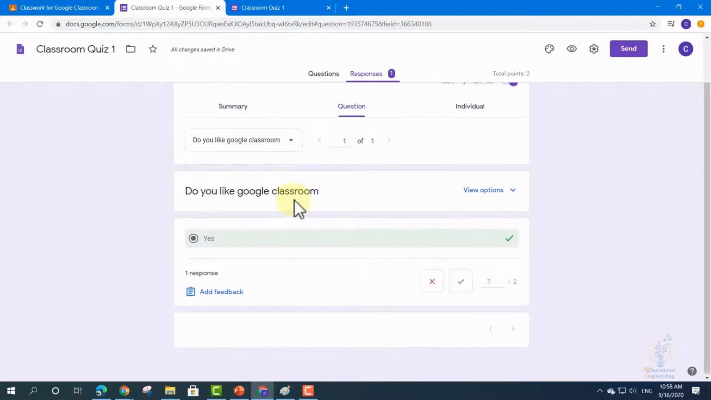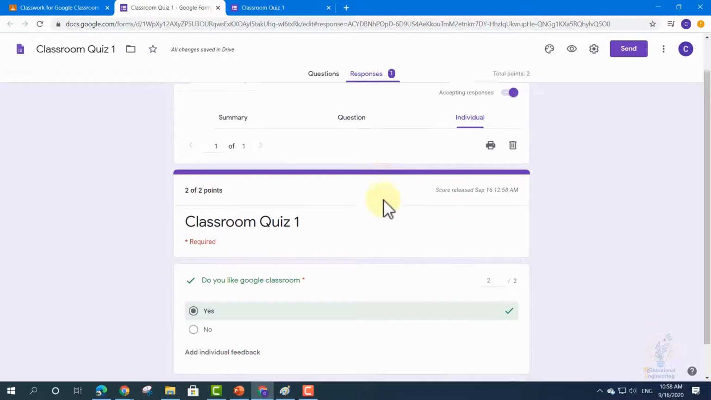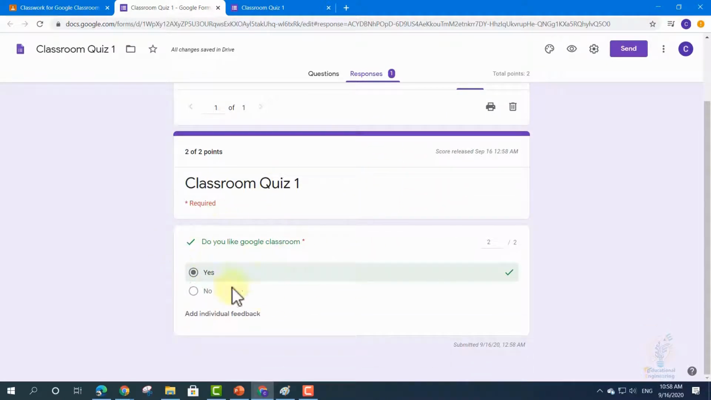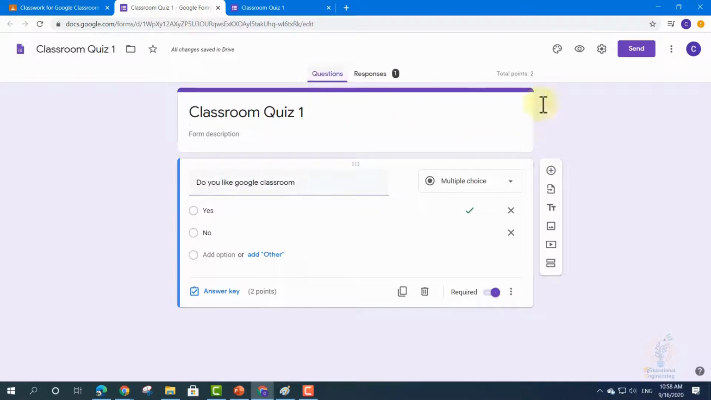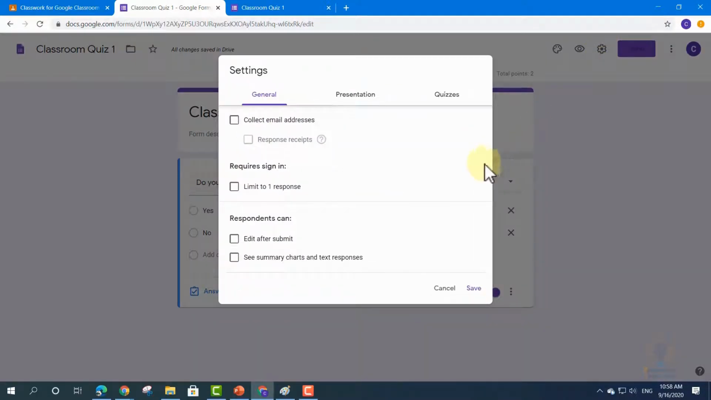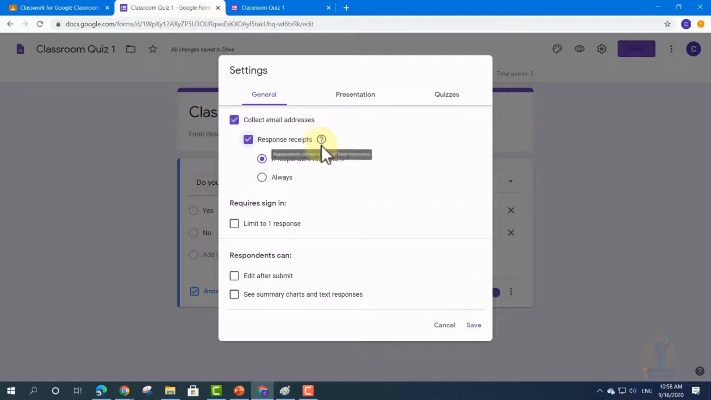Now you can see individual questions here. You can see individual answers here, but as you can see, there is no way to track your student or to know the name of the student who solved this quiz. So what I usually do is I go to the settings, and in the settings, I check this, collect email addresses and response receipt. This is basically a way to tell the student that he did solve the quiz. So he will receive an email telling him thank you for solving this quiz, we got your response.